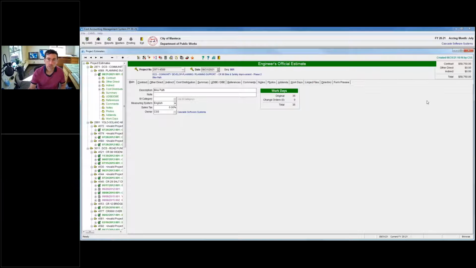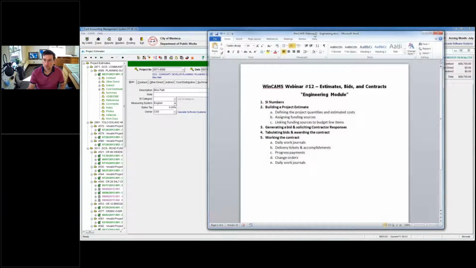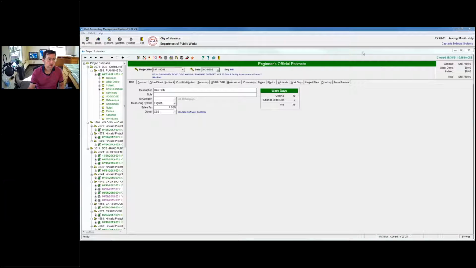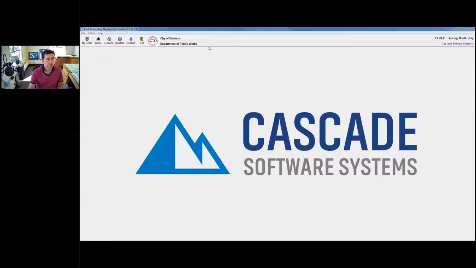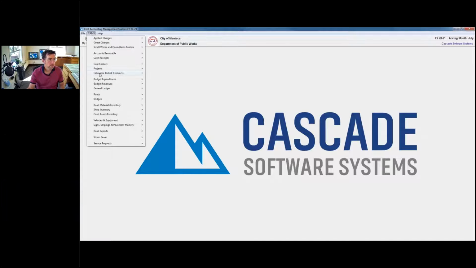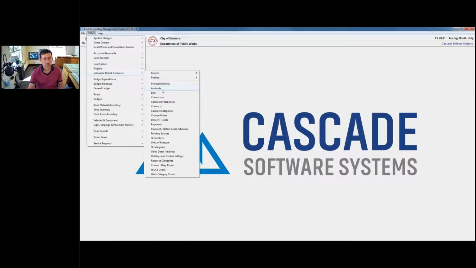Okay, so now our next step is generating a bid and soliciting a contractor response. Now we've got our estimate. We think it's going to cost around $58,000. We go back and we basically just go down. I'm not going to do any addenda, but if I needed to change the estimate with an official form, I could do that.